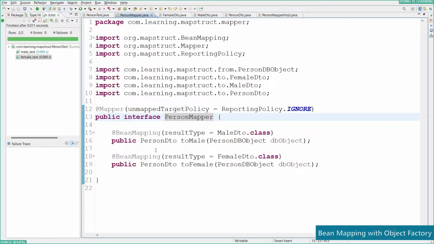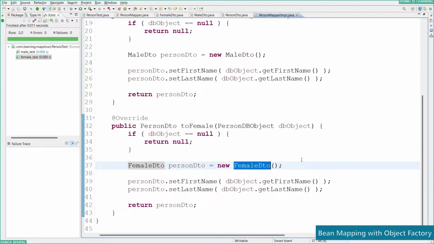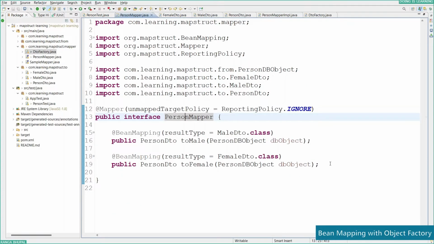There might be a few scenarios where we would like to control the object creation. What I mean is, here the male DTO object has been created directly. Even the female DTO object is created directly. To control the return DTO object, we have the object factory. As we have seen, the object factory can't be used in this scenario.